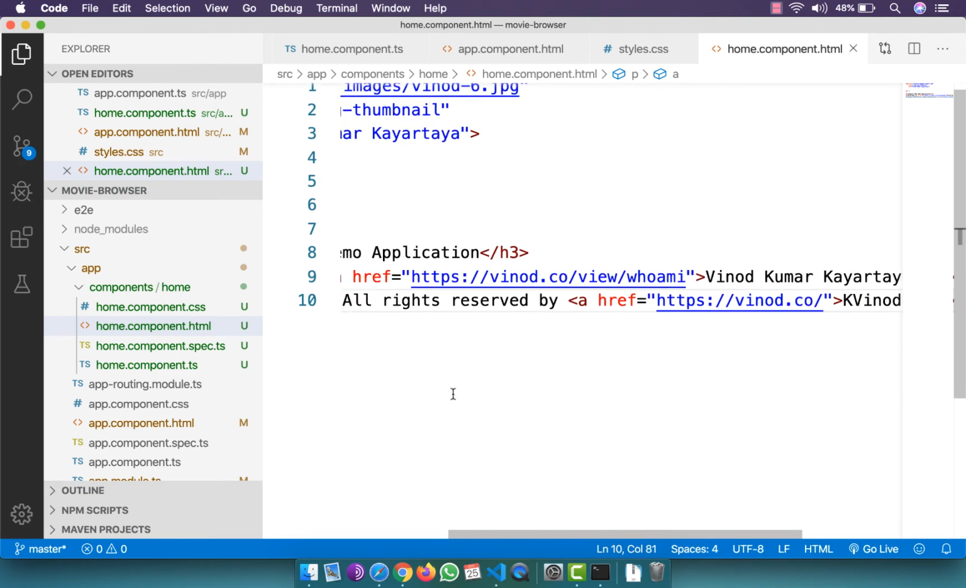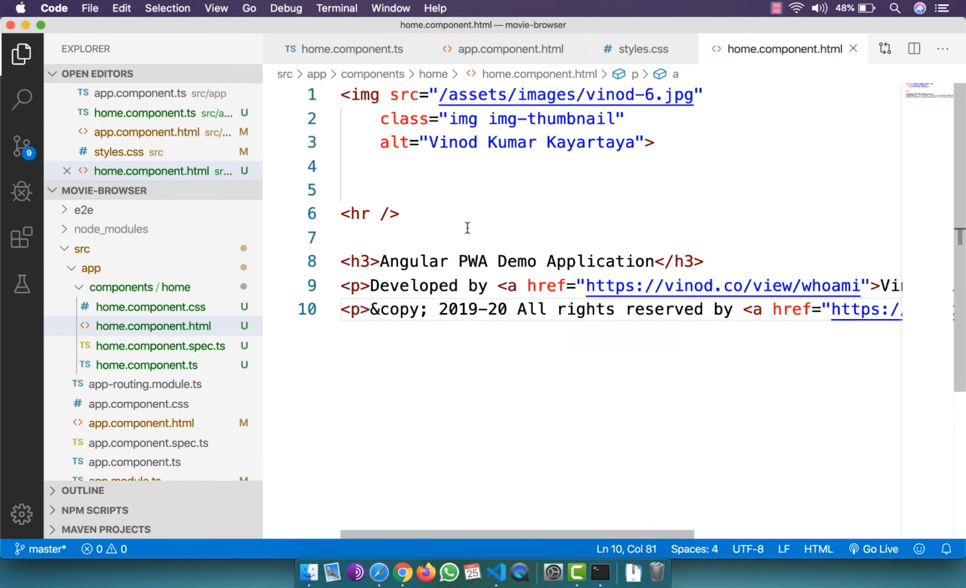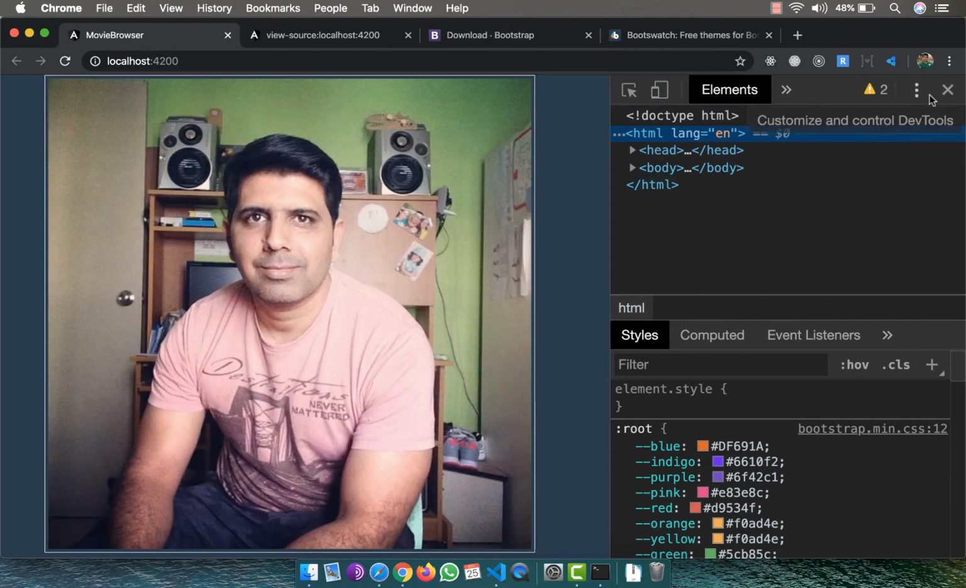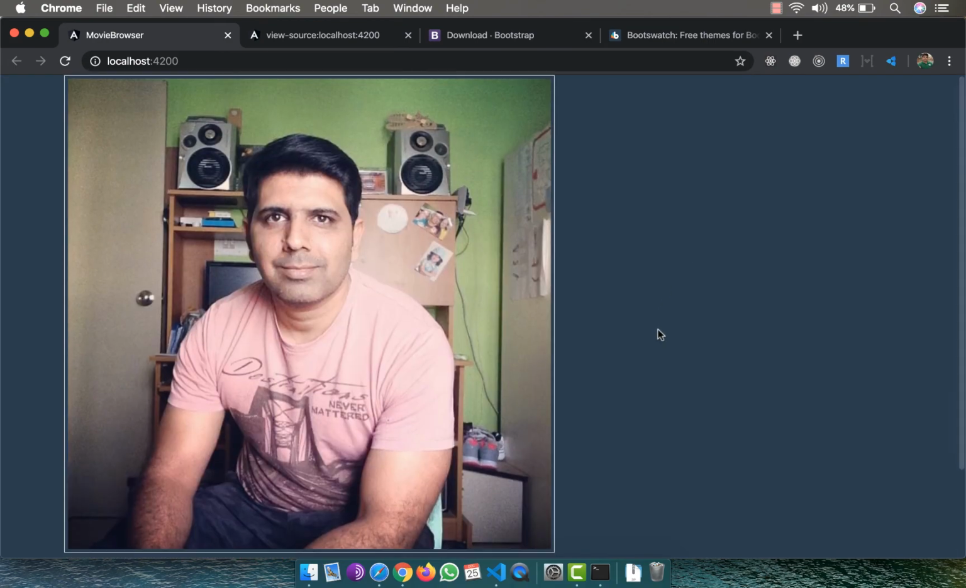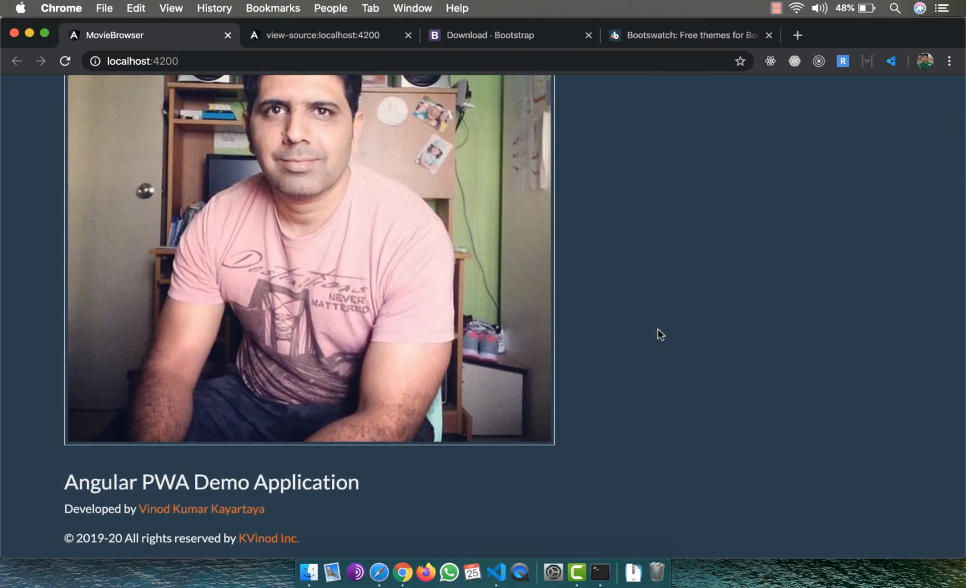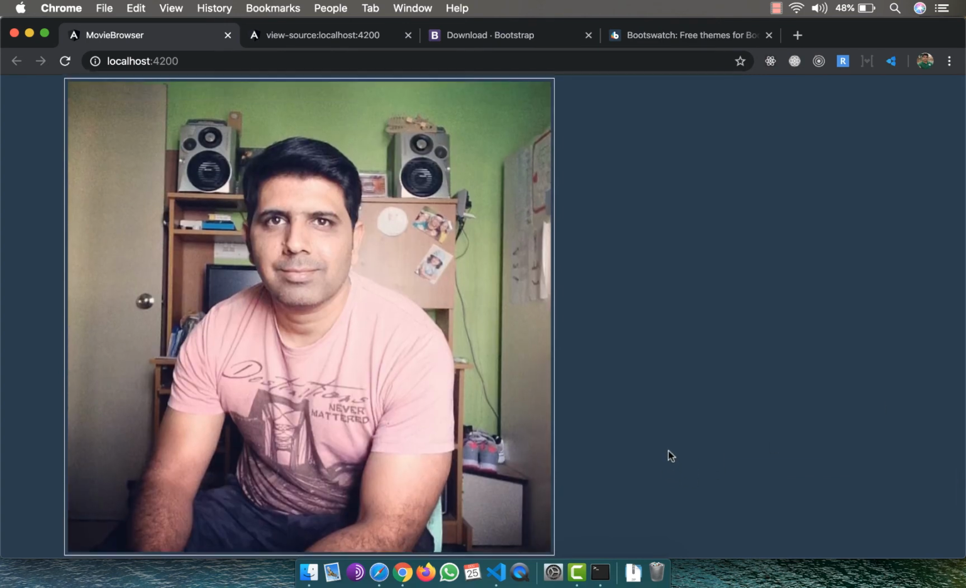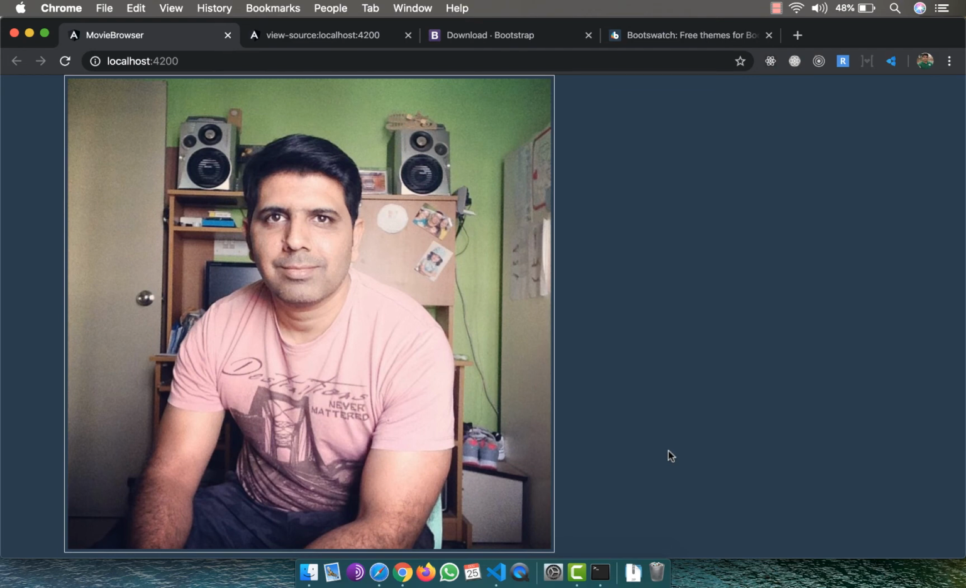So now that we have this very basic home component, let's see how it's going to look like. And it's very, very big, as you can see. But I want this to be smaller and center aligned and so on and so forth. But if you want that, well, one way to do it is we can create basically 3 columns and keep this in the center column. Now let's go and do the same thing.